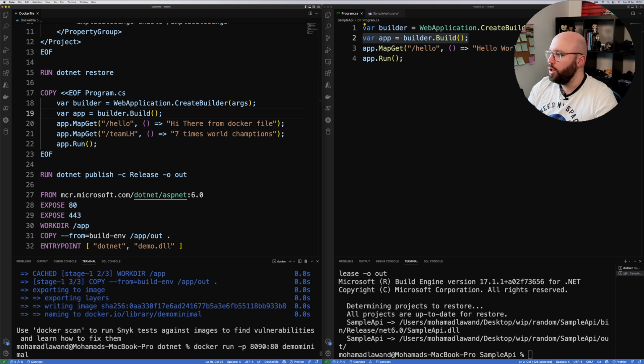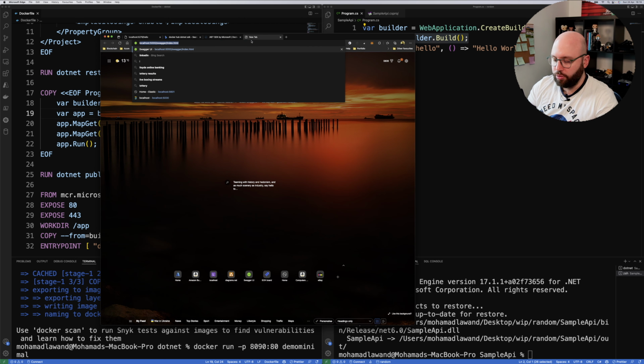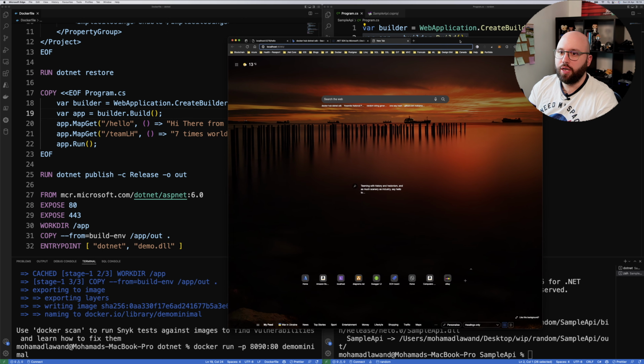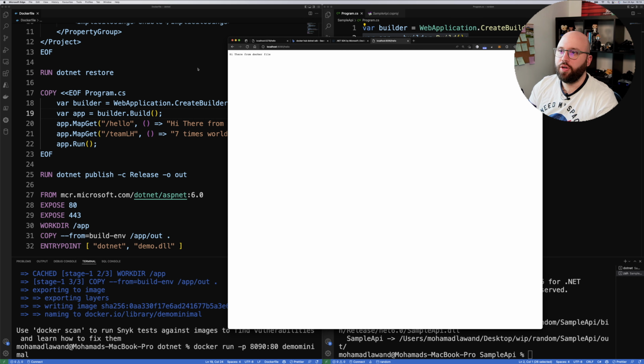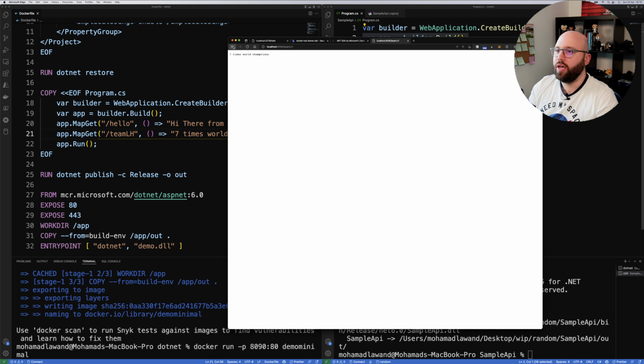So let's go to our web browser, and we're gonna open a new tab, and we're gonna put localhost and go to port 8090. And then if we take a look at the endpoints that we currently have, the first one, hello. So we should see here, hi there, from a Docker file, perfect. And if we put here team LH, we should see 7-time world champion. Okay, champion, it has a typo. Okay, so let's fix this error here.